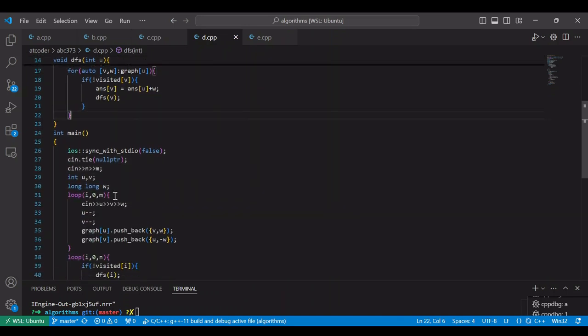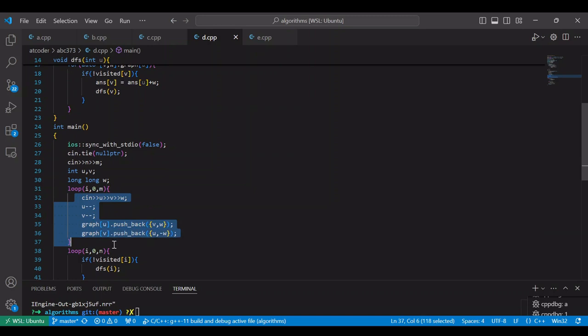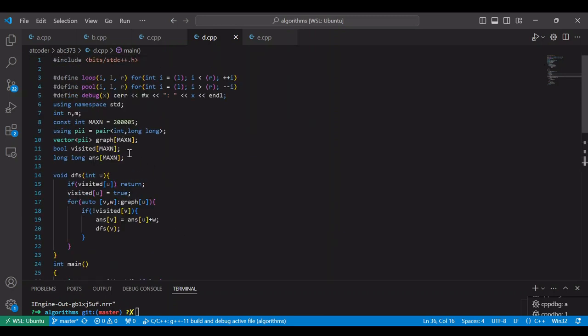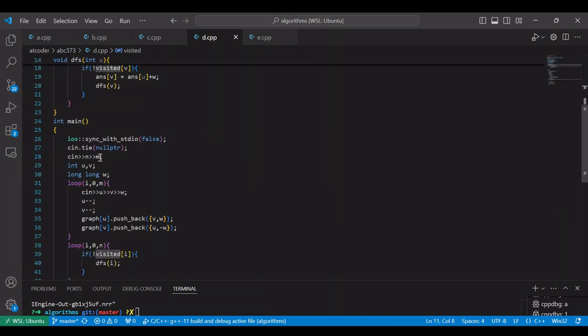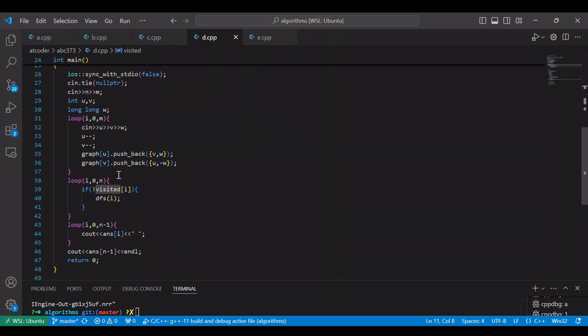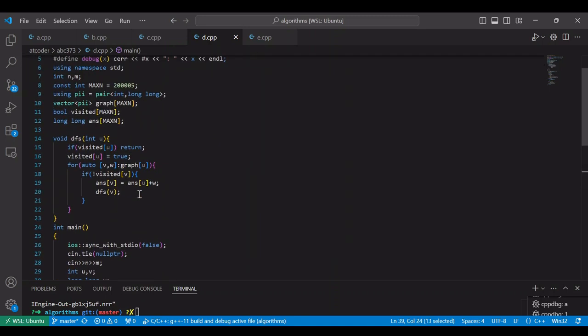So first, we just construct a graph that points from U to V with weight W and back from V to U with weight negative W. We keep track of a Boolean visited array to know whether the vertex has been visited yet. If the vertex hasn't been visited yet, we just do a DFS.